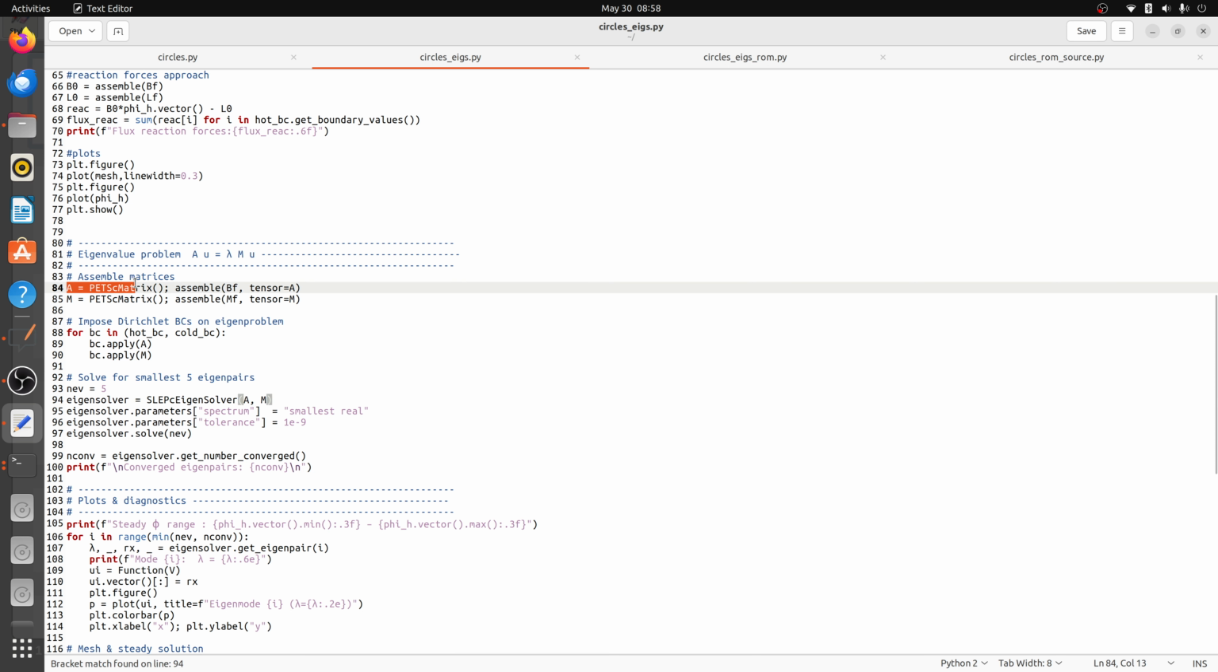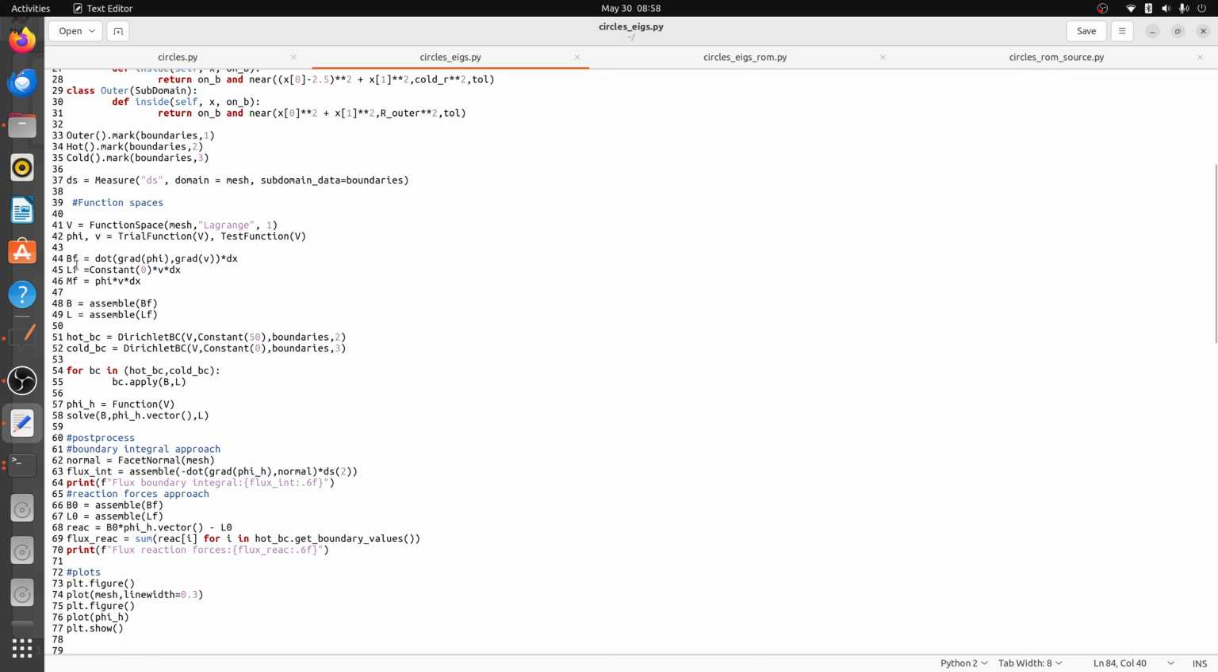So the first step is to initiate our matrices as PETSc matrices, because SLEPc is part of this PETSc library. So the first part is just to create this matrix and assemble our BF. So what is BF and what is MF? These are just our stiffness matrix and mass matrix.